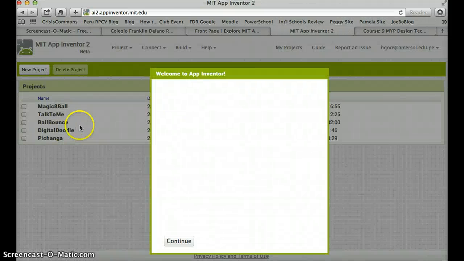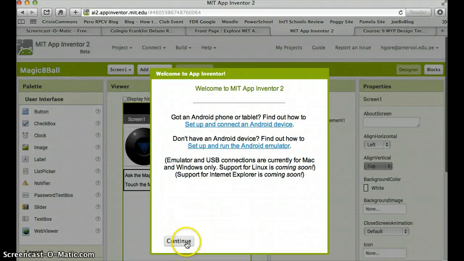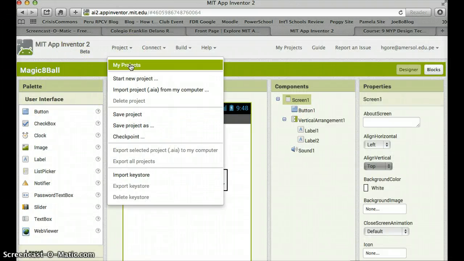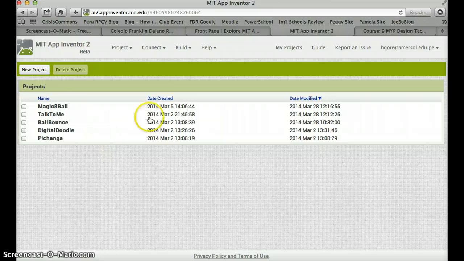And when I do that, you'll see it's going to take me to my projects page. I'm just going to hit continue here. Since you don't have any projects yet, it'll take you to this My Projects page. Now it'll be empty, and to get started, you'll click on New Projects.